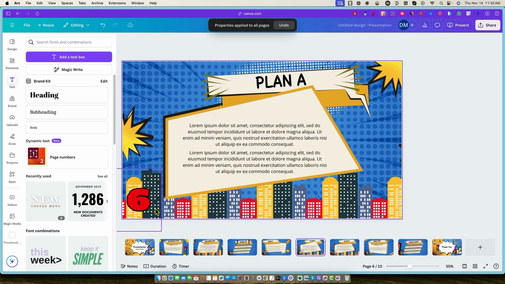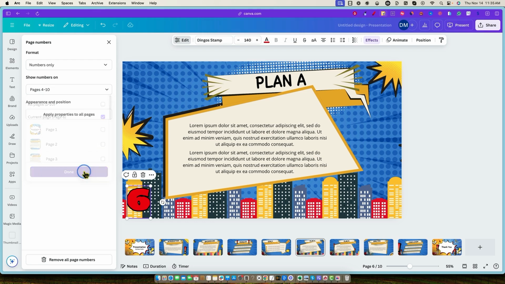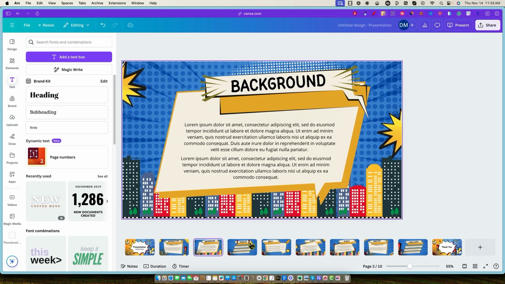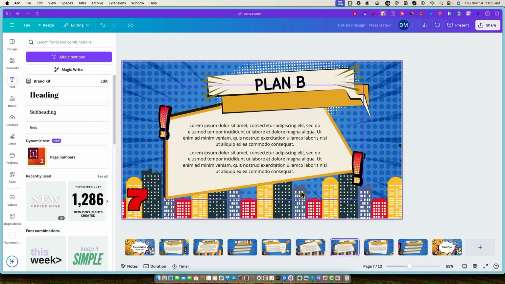And last but not least, another feature: you can come over here and choose some pages, maybe pages 1, 2, and 3, where you don't want a page number. We push done. We can come over here and you can see that the page number is not shown on page 1 or 2 or 3. And then we come over here and it starts at page 4, 5, 6. So a really cool feature update on Canva.